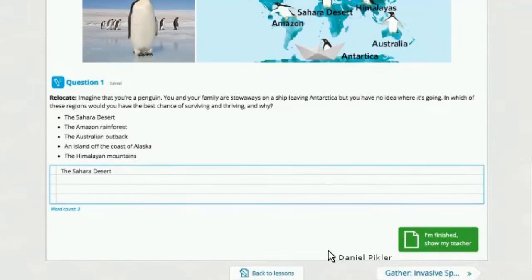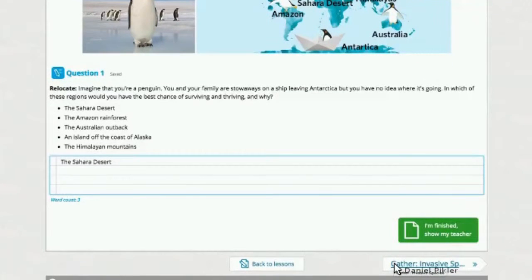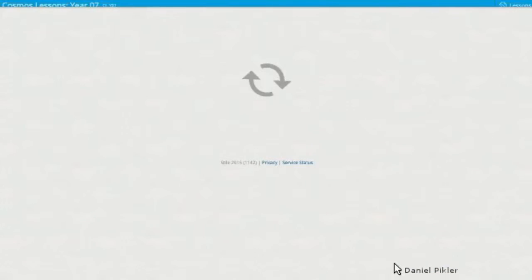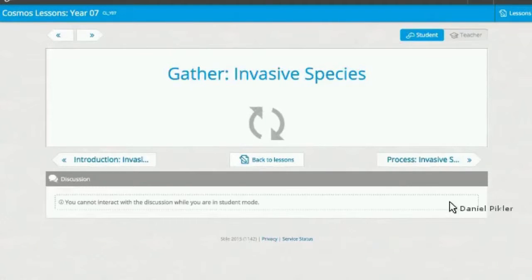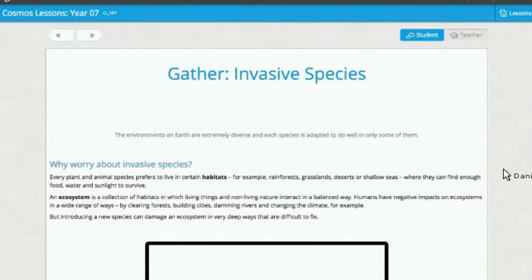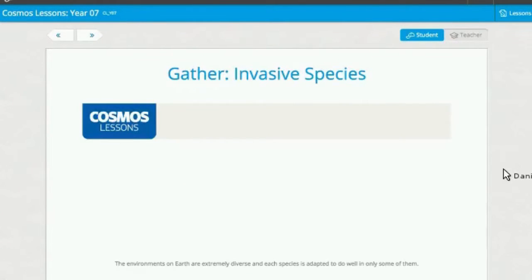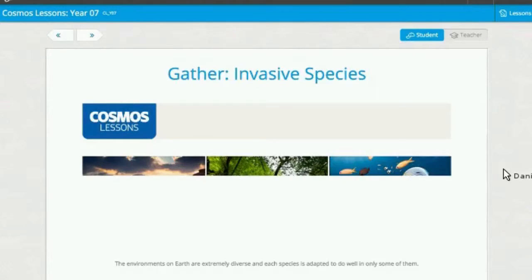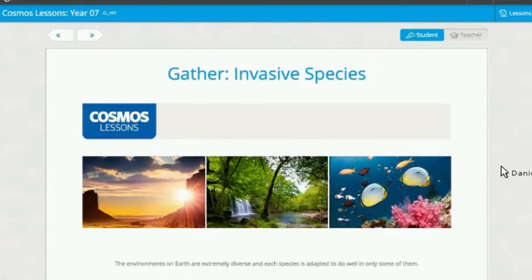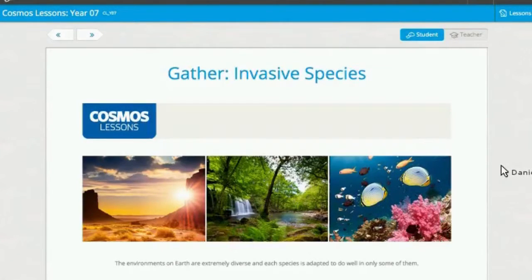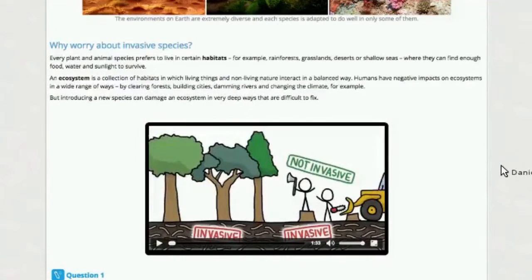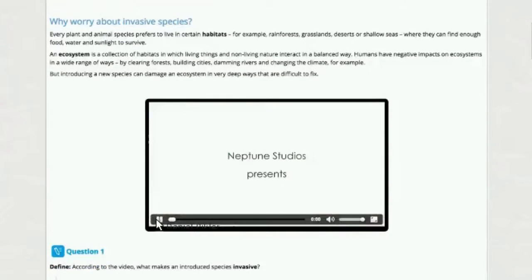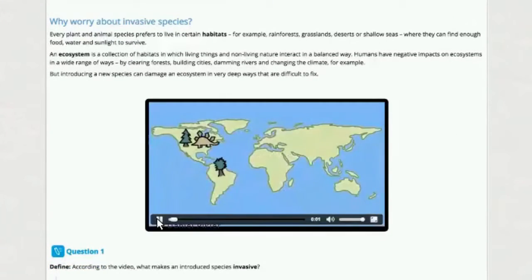And then move on. So I'm going to move on to the next section, Gather, where I'm actually going to start learning about invasive species. Okay. So here you'll actually find a mixture of resources available to the students to learn the topic. So to start off with, there's a little bit of an introduction. Why should we even be thinking about invasive species in the first place? And then what follows it is a video that just plays right on the page for the students.